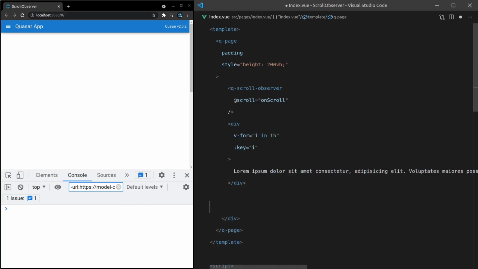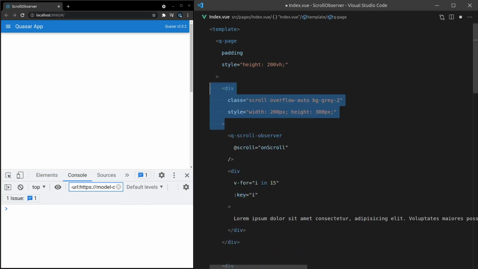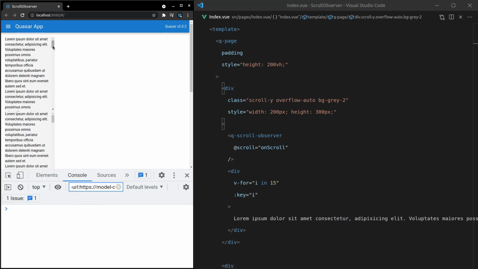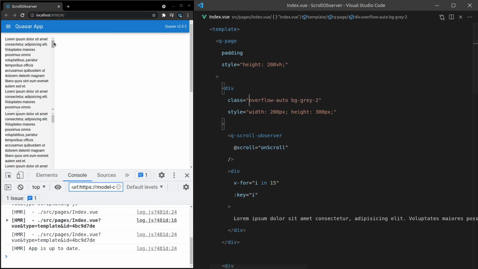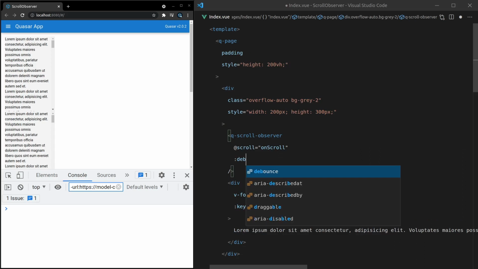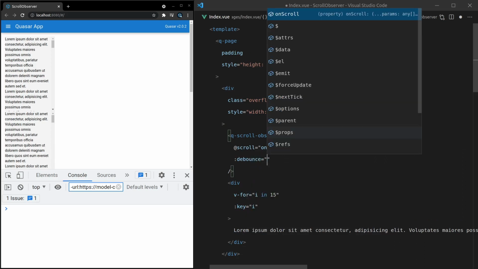Now let's do some undoing here, and I'll show you what else we can do. Save that, so we're back to this example. We can also say here scroll-y. That's another class that it will look for. So that's still going to work as well. Overflow auto. So let's just leave that on overflow auto. That's going to work as well. And another thing we can do is add a debouncer. So if I come in here and say debounce, this is especially useful if you've got something that's taking up a lot of resources.